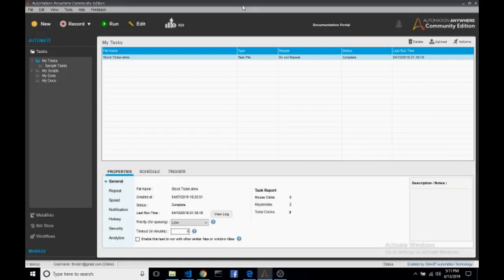Today we're going to demonstrate the capabilities and differences between AutoHotkey and Automation Anywhere, currently the most common RPA software on the market.